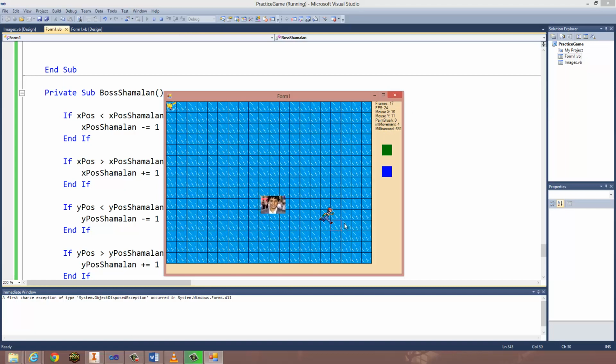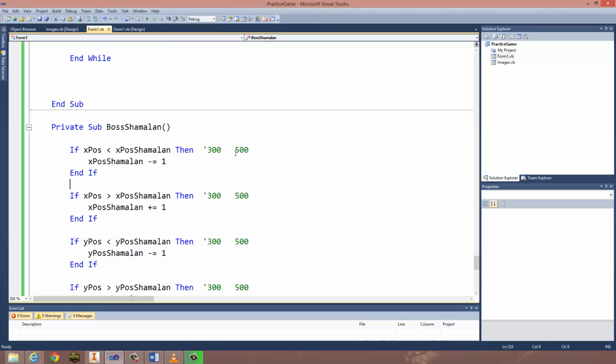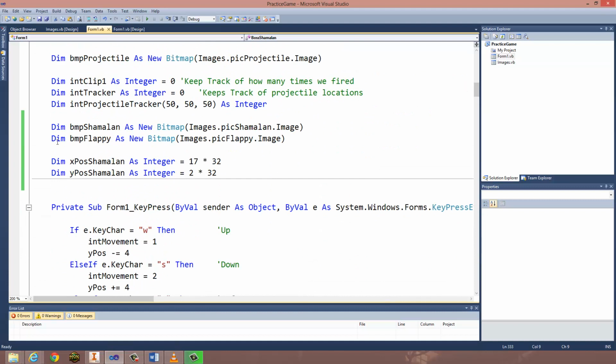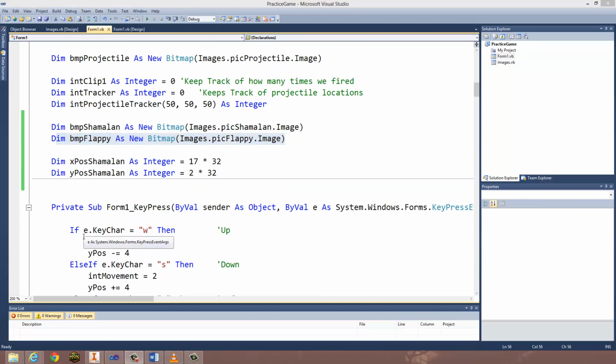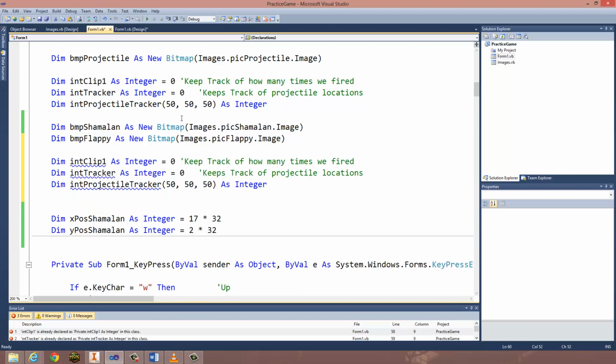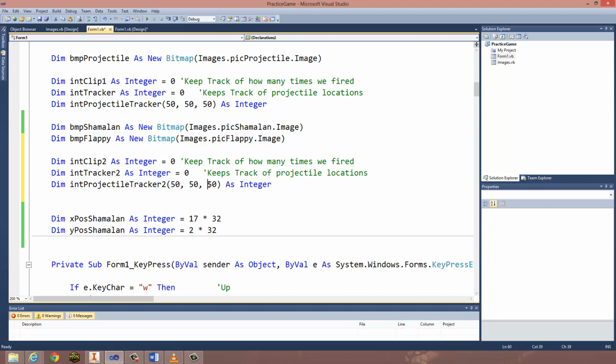So over there, let's go ahead and I believe we already initialized our Flappy Bird, but we'll also need the code that keeps track of projectiles. So let me copy the code that we already have from up here, and I'm going to paste it down here. And let's call this int clip2, int tracker2, and int projectile tracker2. Now we want the boss to have more than 50 shots, so I'm going to increase this amount to 5,000. So he can fire up to 5,000 times, if needed. Not that he will, but if he needed to, he can.